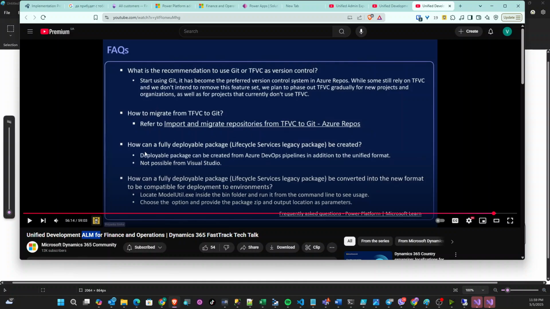Migrate. You can create a usual package lifecycle service and convert it using module file. They describe how to do that. How can I fully deploy package? Convert it to the new format. Yes, module items. Yeah, they said about that.